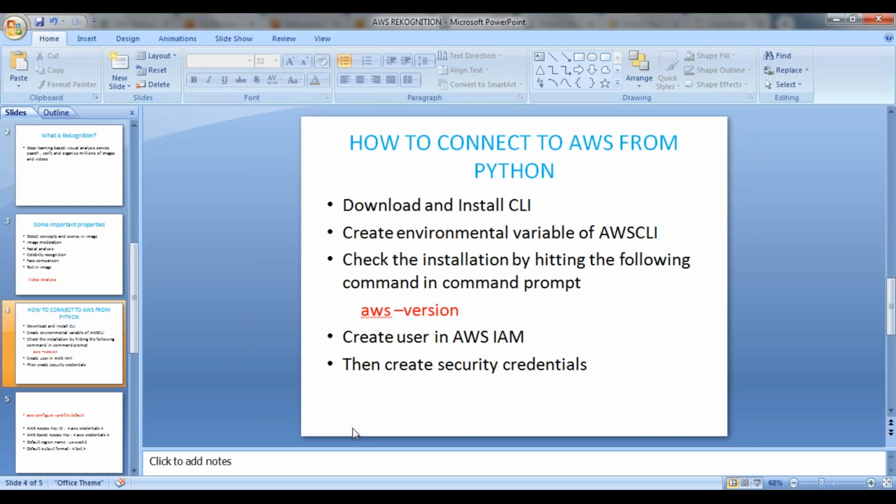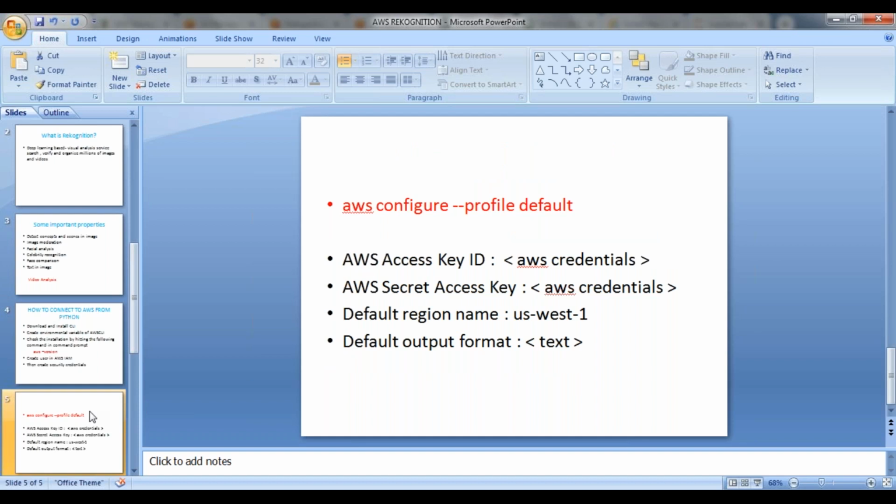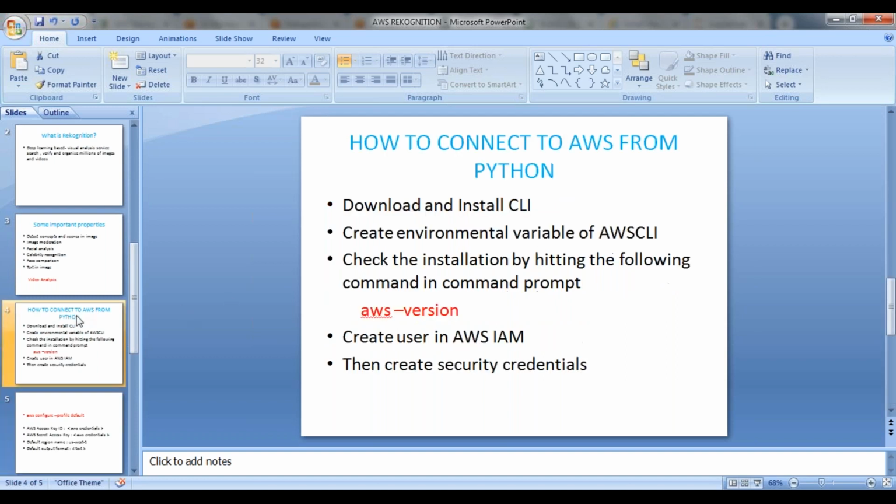Then we'll go back to our AWS Management Console. Then we have IAM. In the IAM, we'll create a user there, and we'll create security credentials to access AWS Management Console from Python. Then we are going to create a profile in our local desktop. This is a default profile by providing all the credentials. Okay, so let's move on step by step.